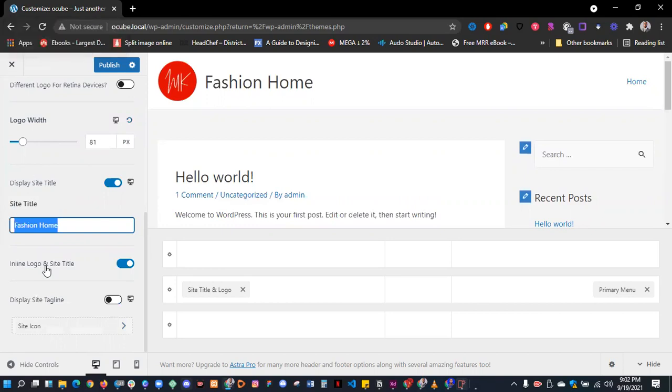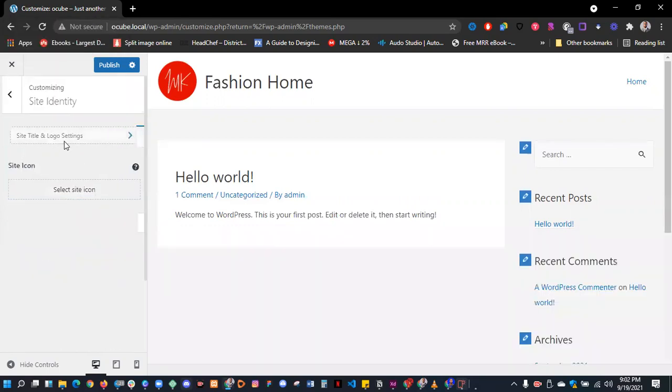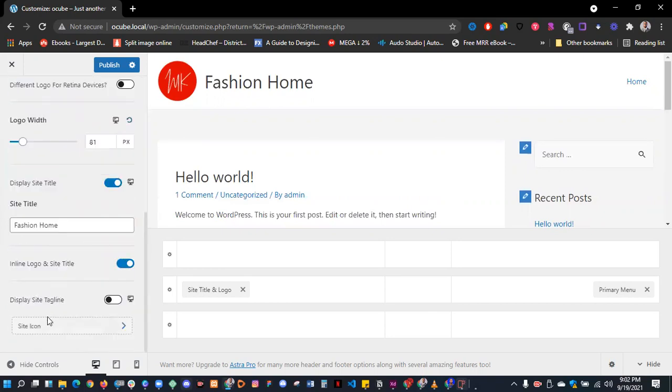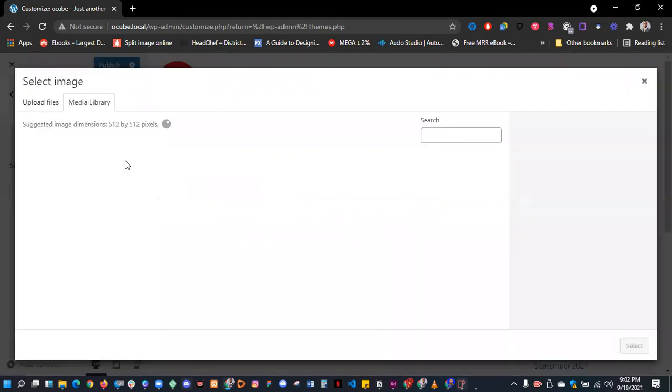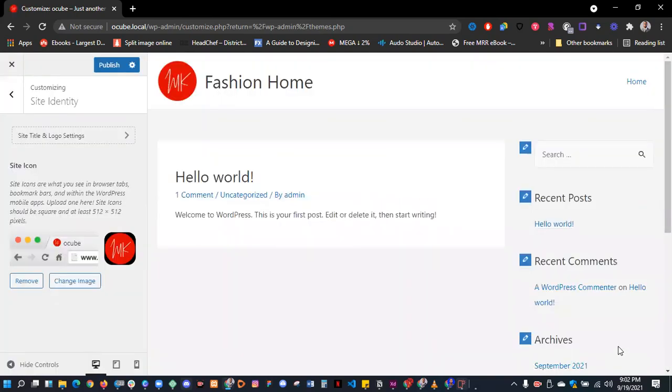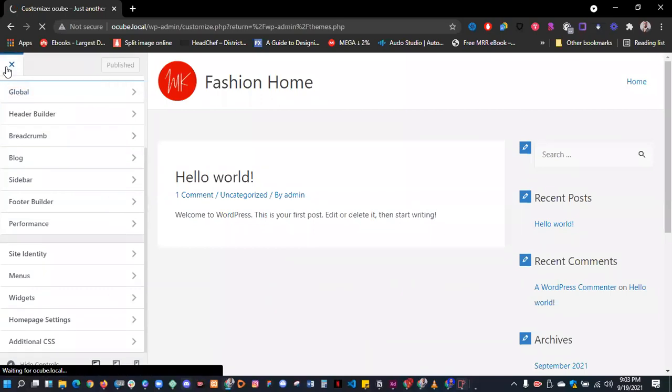You see, this will change immediately when I upload one. So I'm going to upload this. Let me look for site icon, select. I'll pick my logo as well. Good. You see, it has already changed to the site icon. With that, that is all I need to do here. I will publish. Let's wait for it to publish. Okay, it's published now. Then I'll go back and close this.